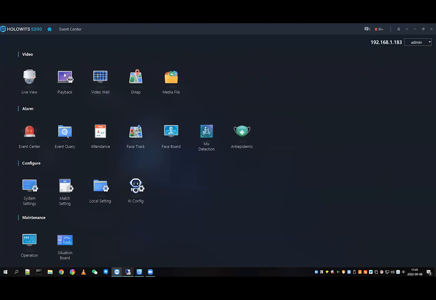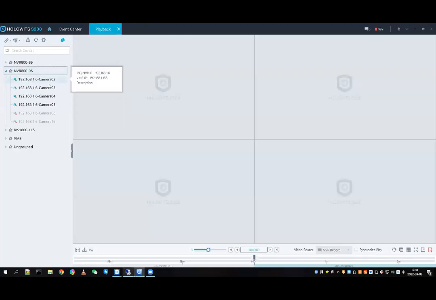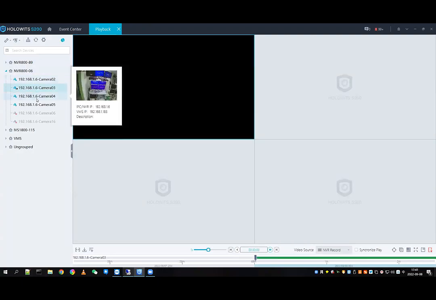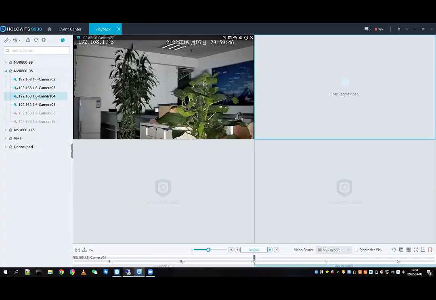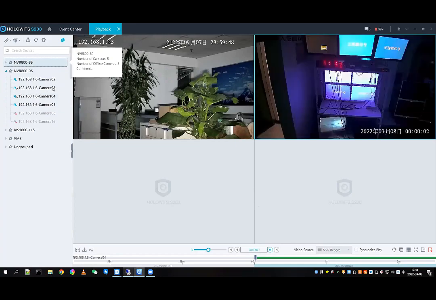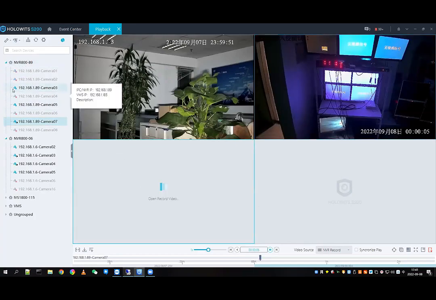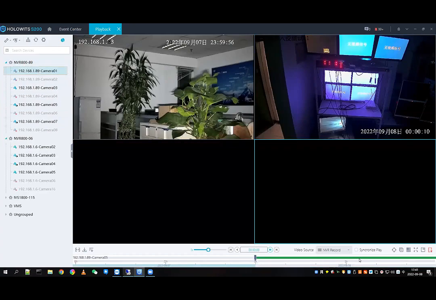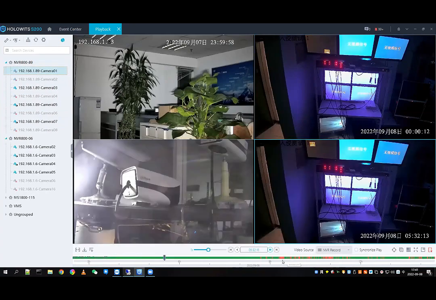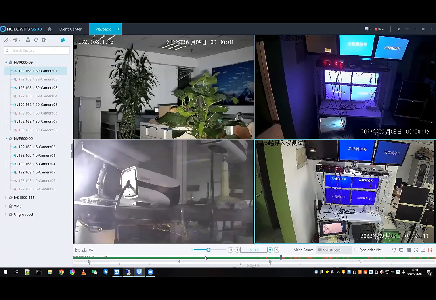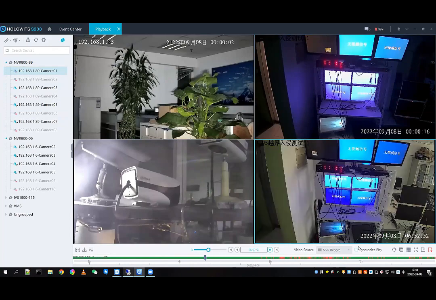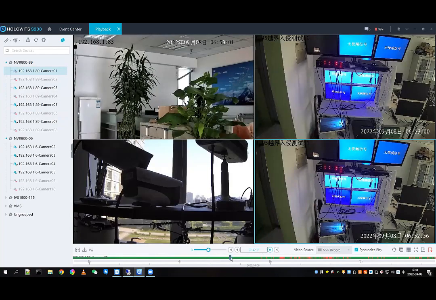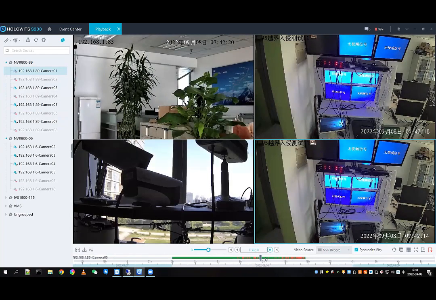Let's continue. Next one is the video playback. Video playback is very basic too. That means you could drag the channel, and we use an intuitive time bar to control the video footage. You could drag the time bar to do the video playback, and as I mentioned in the slide, you could set up, you could configure the bookmark.